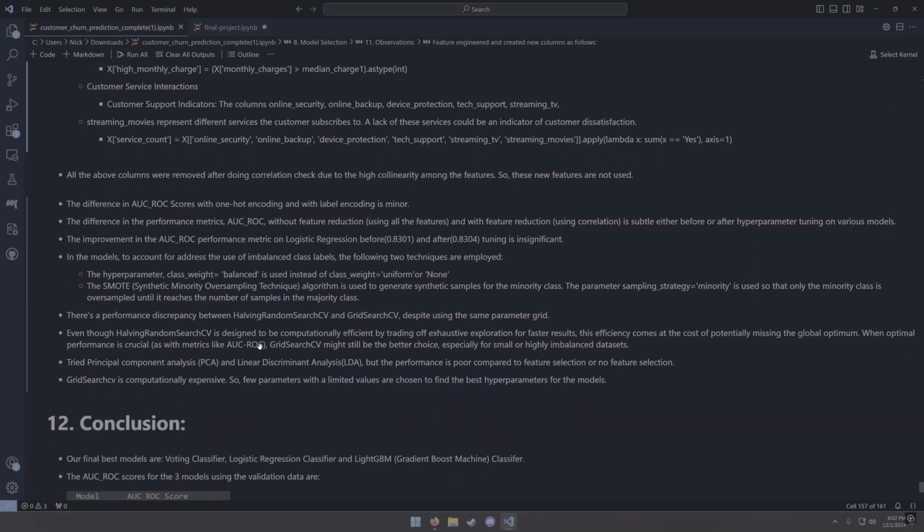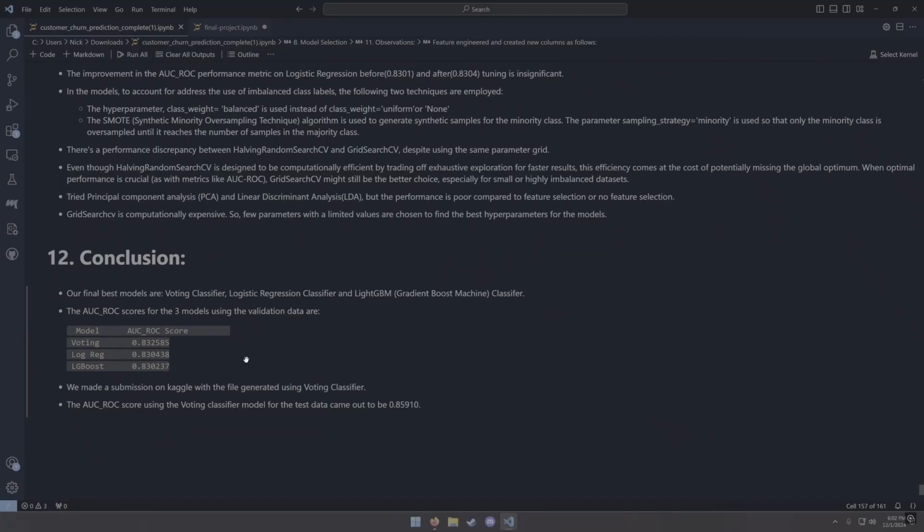And lastly, just as we mentioned, we trained voting, logistic, and LGBoost. For Kaggle, the final submission with the highest score was voting, though we did perform multiple submissions with each of these models just to try to see if we could optimize better. And then the ROC score for the voting classifier, once we submitted it on the testing data set, was 85.9%.